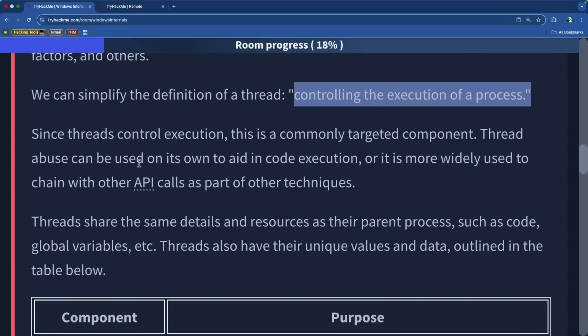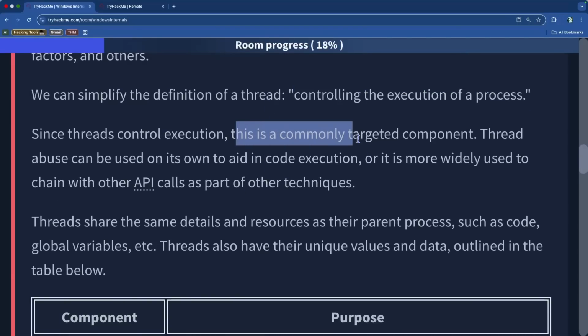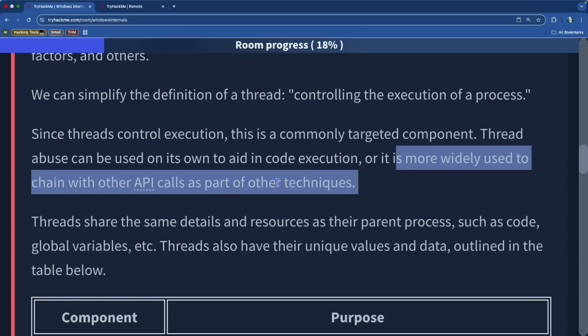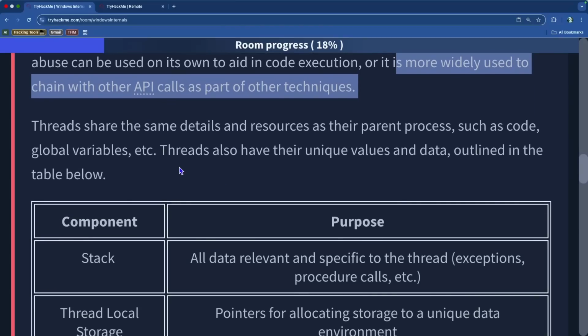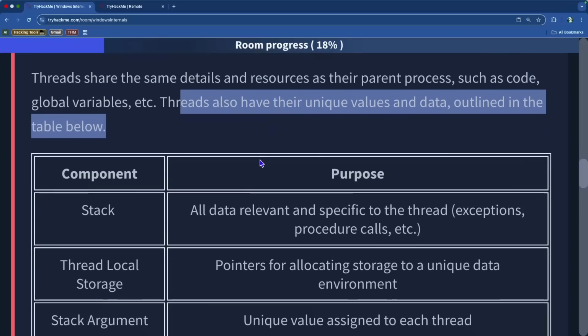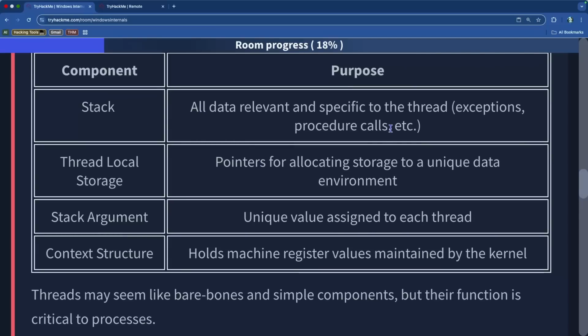That's what it does. So since threads control execution, this is a commonly targeted component, and thread abuse can be used on its own to aid in code execution, or it's most widely used to chain with other API calls as a part of other techniques. Threads share the same details and resources as their parent process, like the code and the global variables, and they also have unique values and data outlined in this table. So you have the stack, which is all the data relevant and specific to the thread. So for example, exceptions, procedure calls, etc.